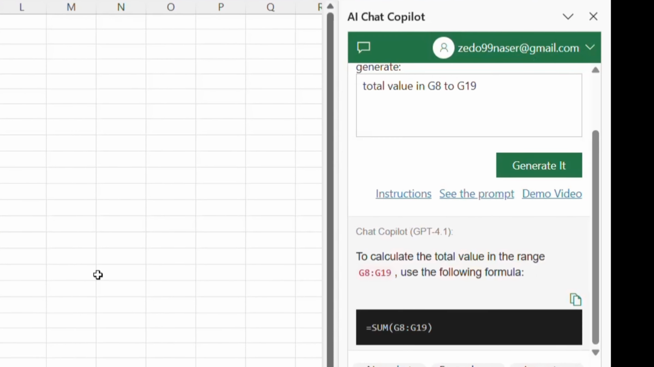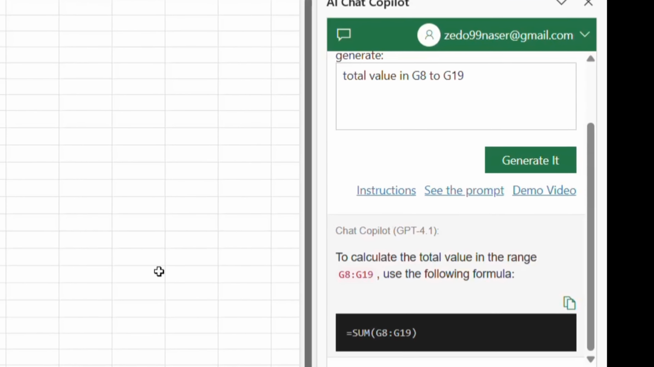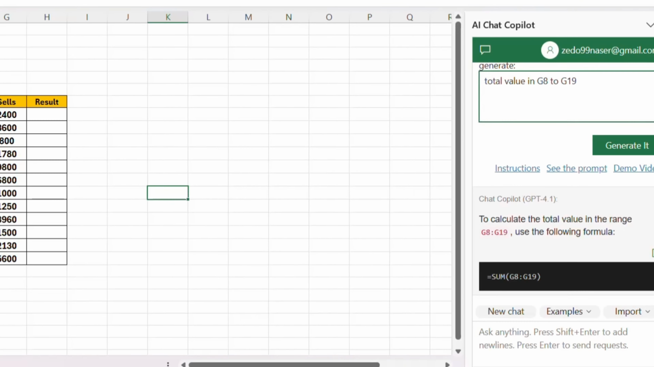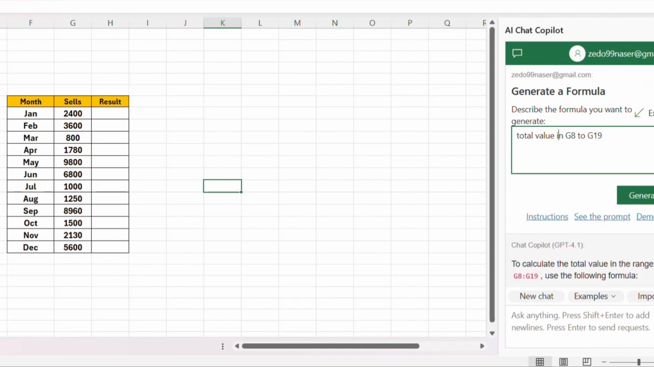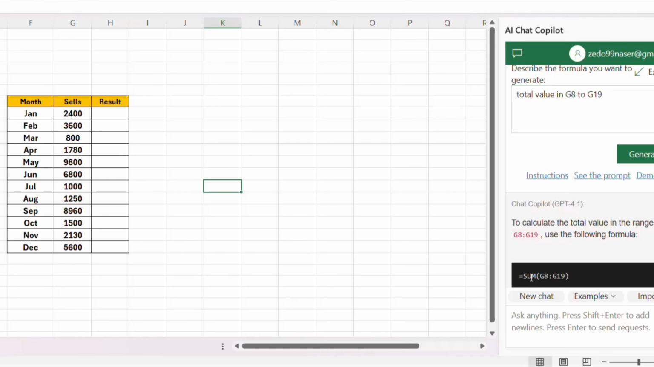Have you ever forgotten an Excel formula right when you need it? Maybe you know what you want to do, but you couldn't remember how to write the formula. Now you don't have to memorize Excel formulas anymore.